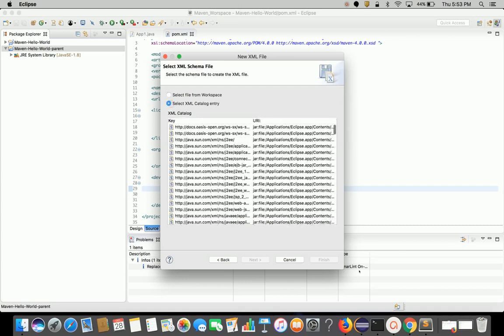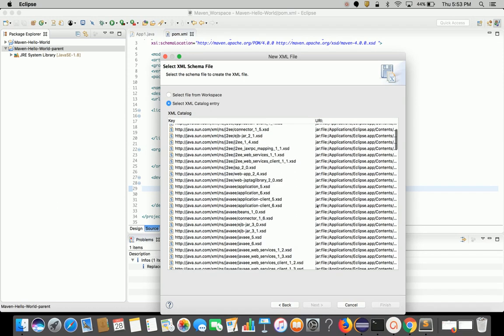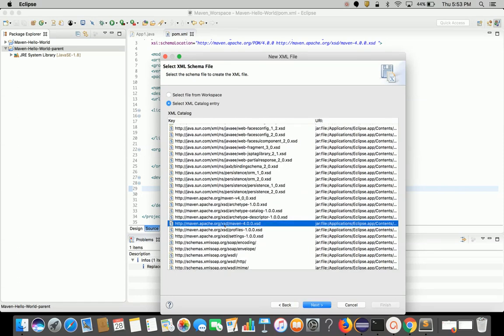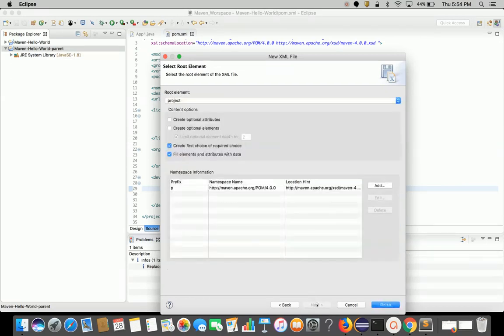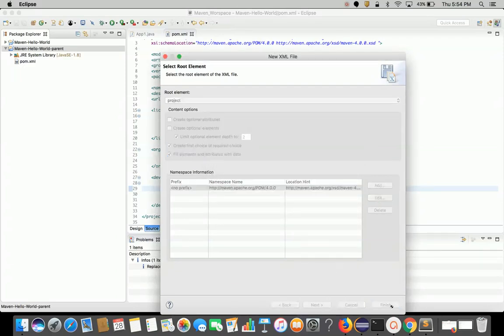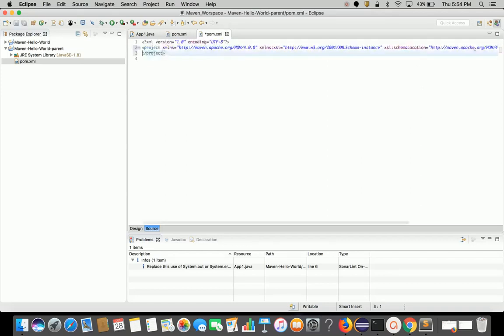I need to select the DTD file for Maven. So let me select that. I'll select this XSD file. Sorry, DTD, we are using XSD for Maven. In earlier versions of XMLs, we used to use DTD. Now we are using XSD. Let me remove this prefix. So I have removed. Now our pom.xml has been created.